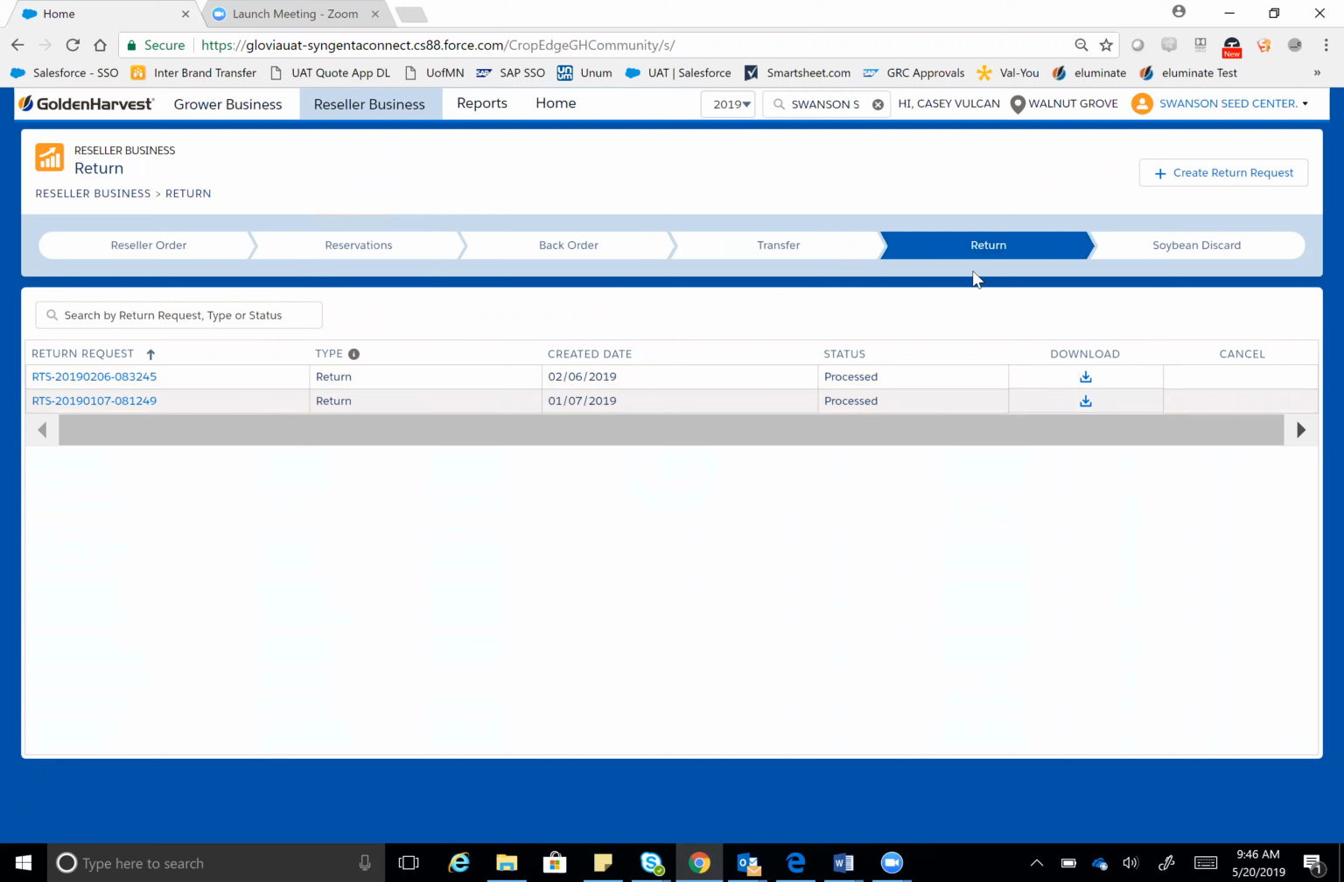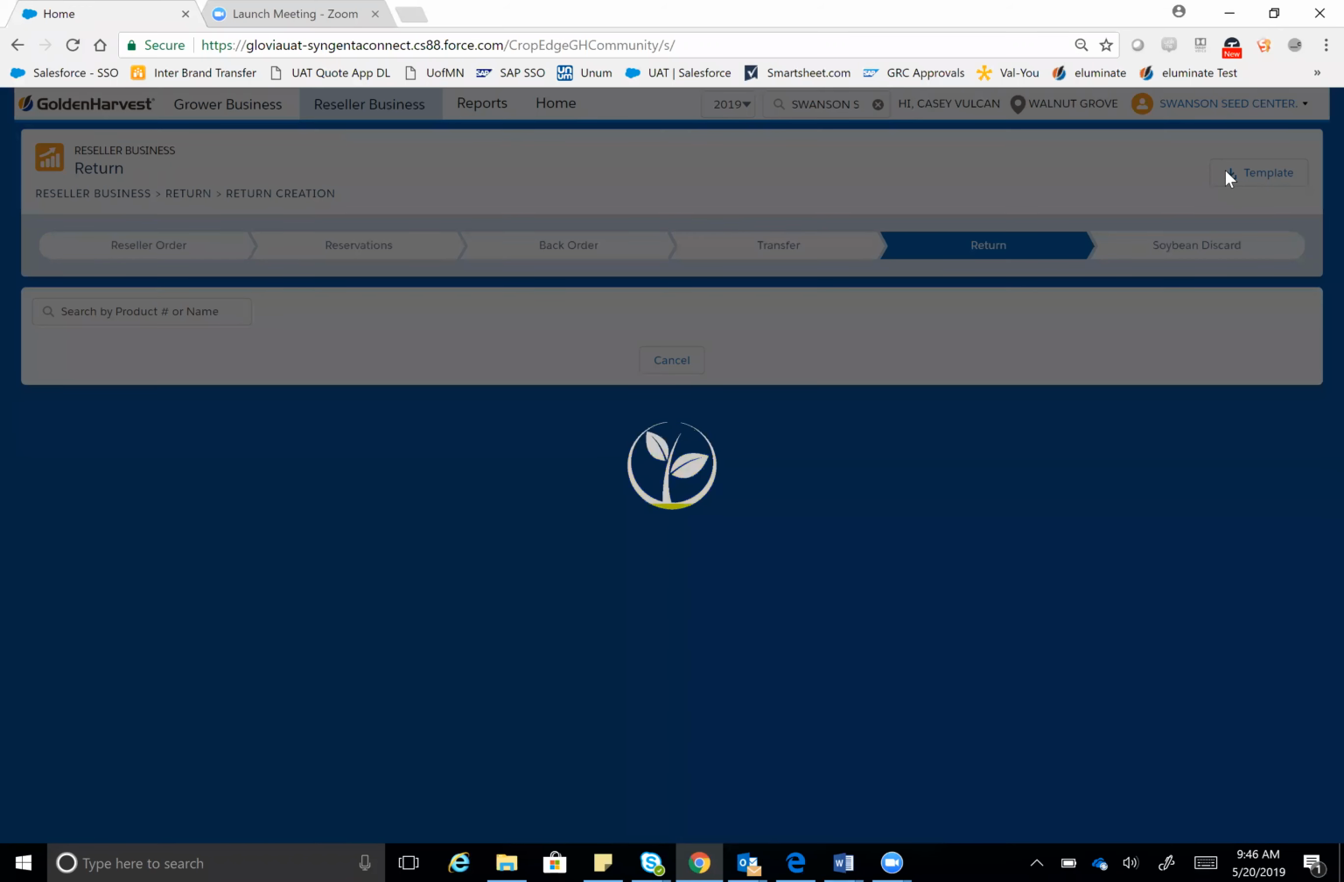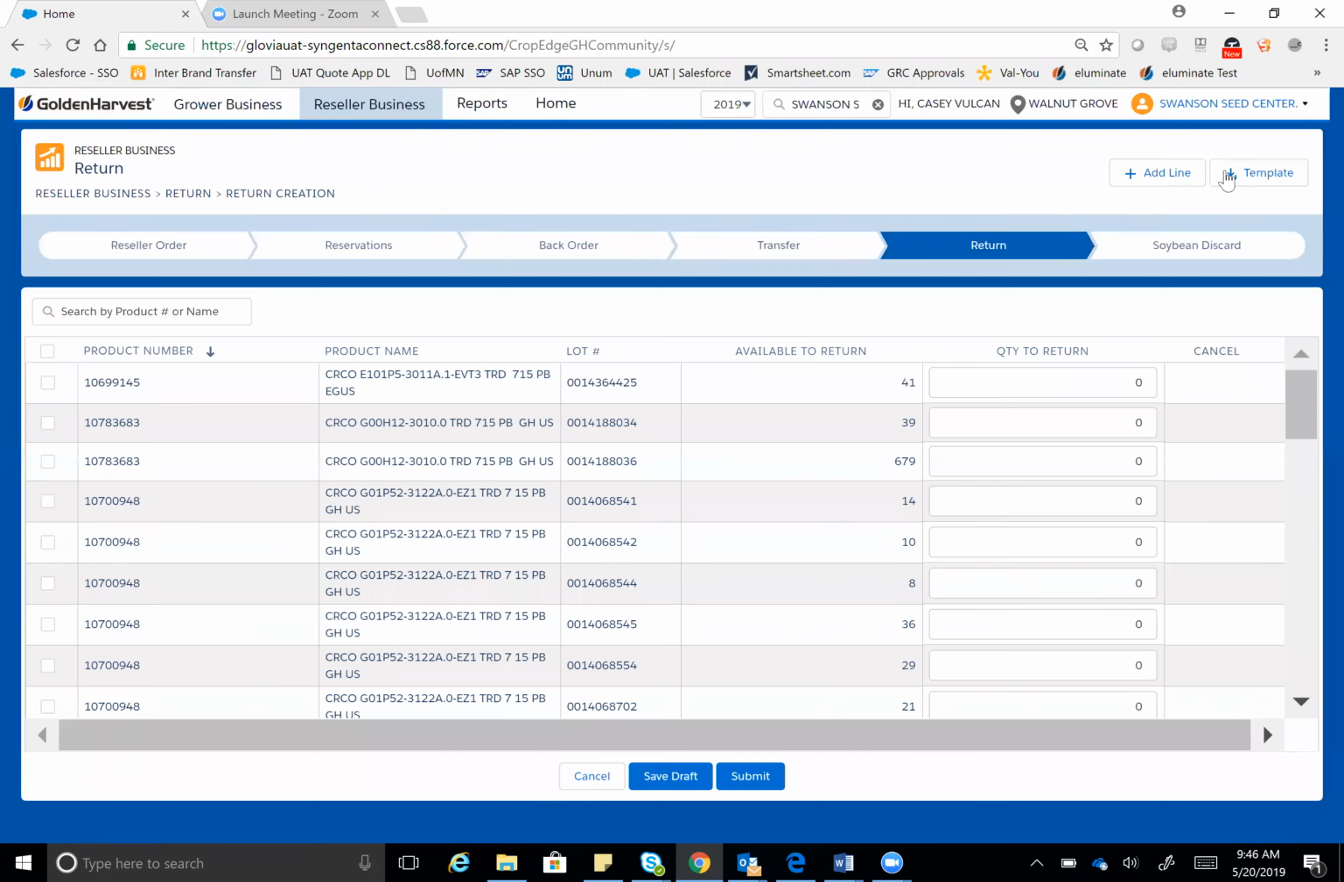If I wanted to create a new return request at the beginning of the end of the sales season, I'm going to click on Create Return Request. That's going to take me to a page with a list of all the products that I've been invoiced throughout the sales season. The first thing I'll draw your attention to is in the upper right-hand corner.